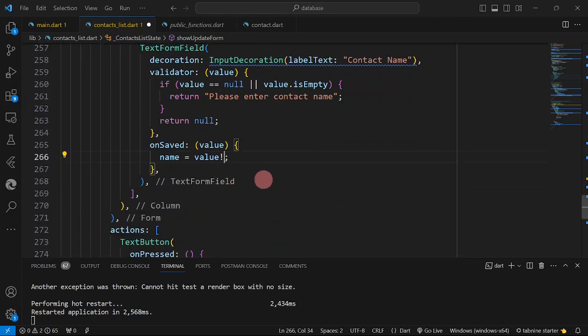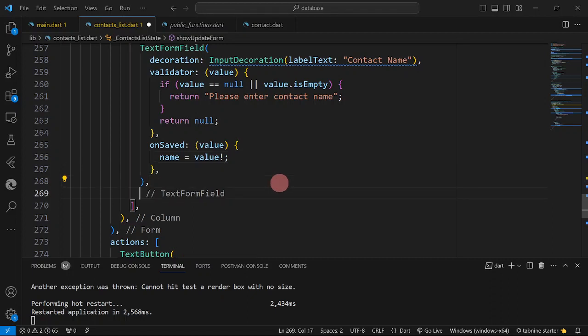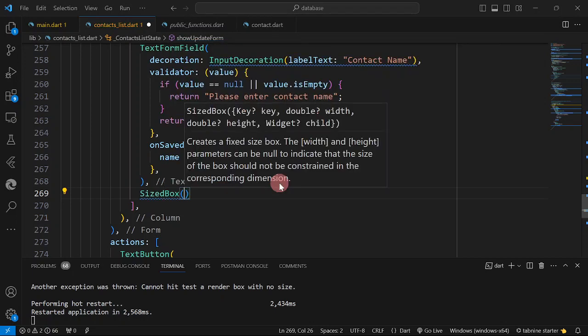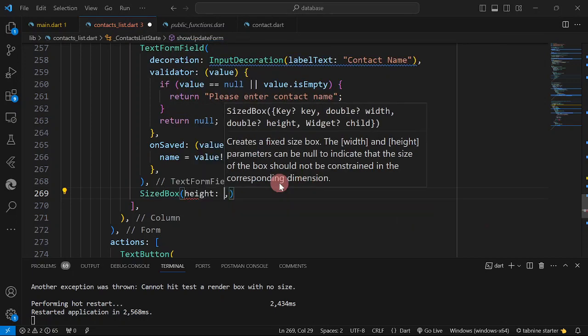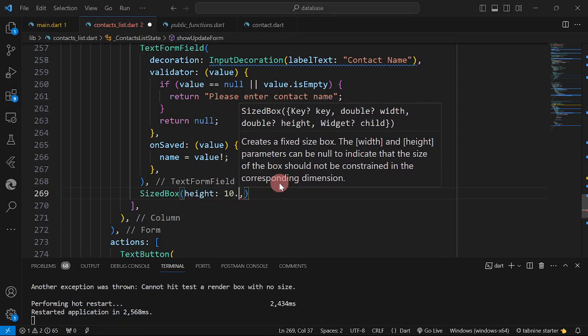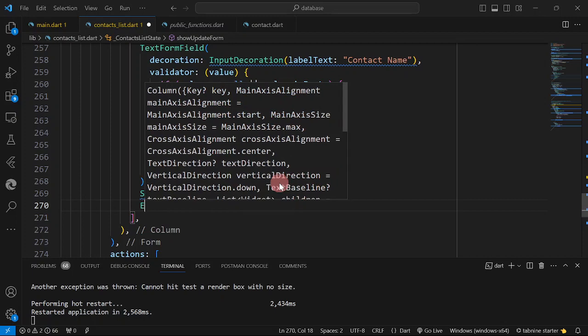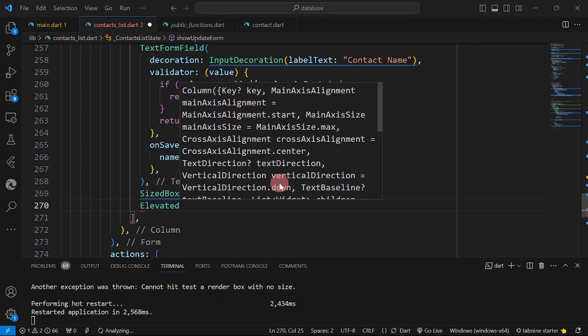Okay, so I'm just going to define first a single form field. Then I'm going to show you how it is going to work. Next, I'm going to have a size box just for the spacer. Height would be 10.0.